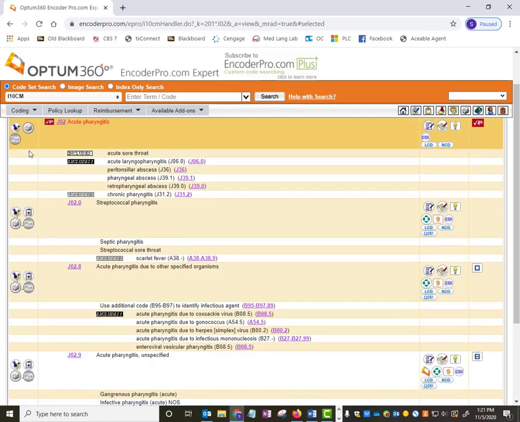So let's say we just pick J02 for our diagnosis. Okay? When you click on that, see this little red box here? It's flagging you. If you hover over it, it says 4th character required. So what's a character? A character is the numbers and letters. So 1, 2, 3. This one has 3. This is saying that in order for this code to work, you have to have a fourth character.